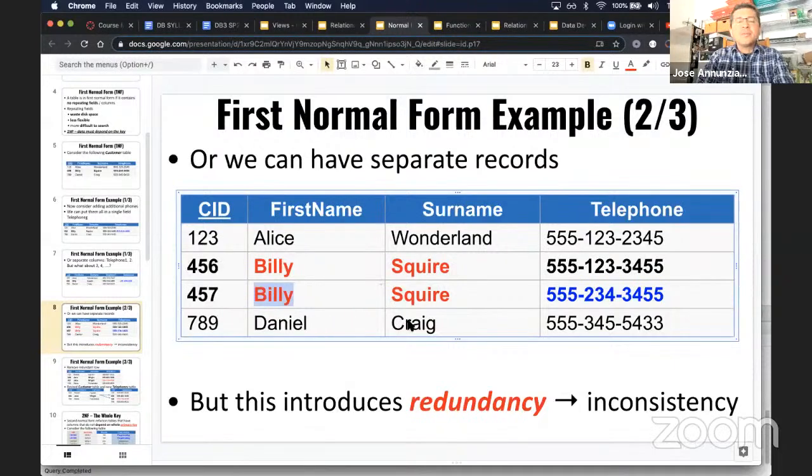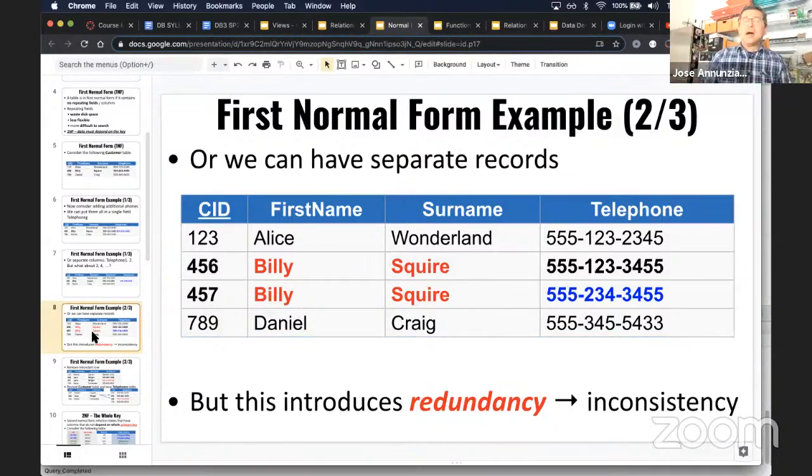Chat, create a phone number table with CID. Yeah, that's exactly what we're going to do, like your colleague here was suggesting, to fix this.